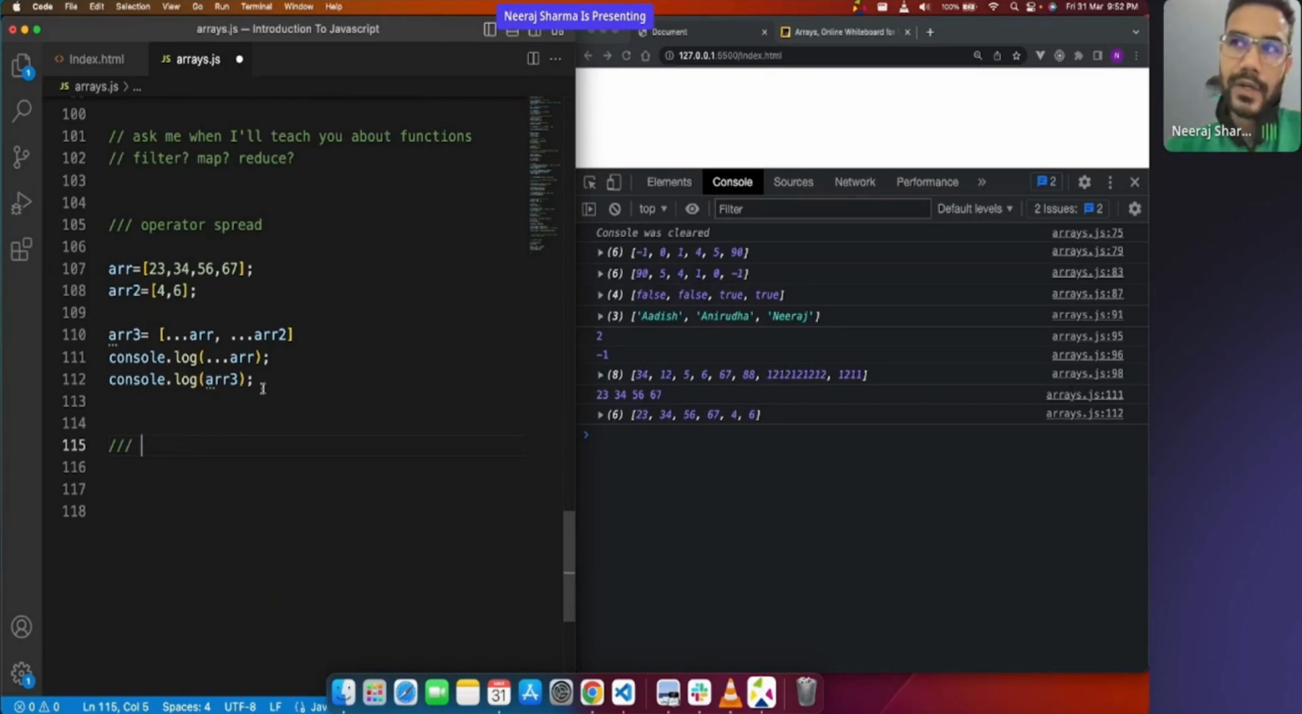Okay, but right now, the question was why the spread operator is being used. The spread operator is used in many cases where, for example, you want to access the elements of something. You just want to spread all those items at once. For that purpose you use the spread operator, and we will be using it a lot when we'll be working with this.